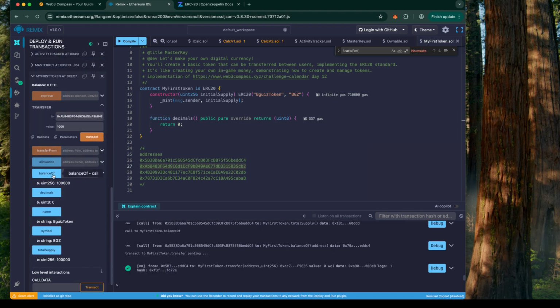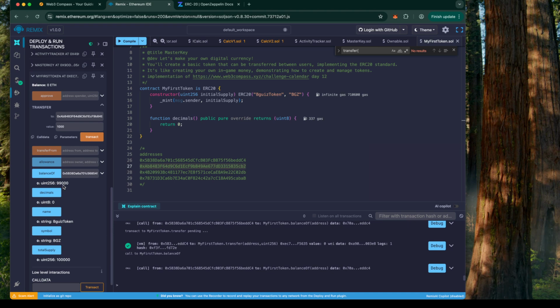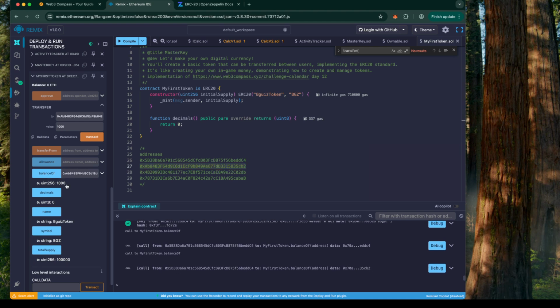So if I repeat balance of, I have 99,000. Oh, sorry, did I get the number of decimals right? Yeah, okay, that's my bad. So I deployed with an initial supply of 100,000. No big deal. So 99,000, I still have it, and then 1,000 is in the second address. So let's just verify second address balance, and balance of is 1,000. Very simple.